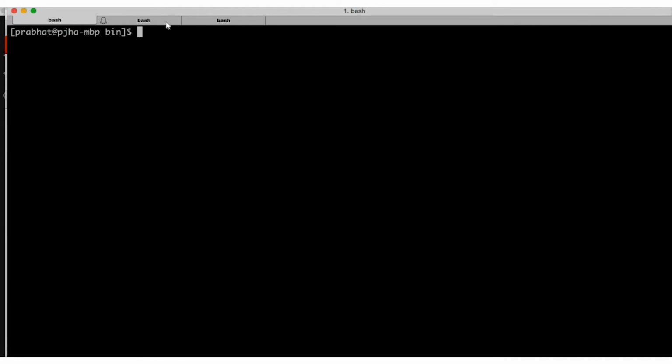So let's run it. So as I said, agent is the one that talks to Edge to pull down the configuration.